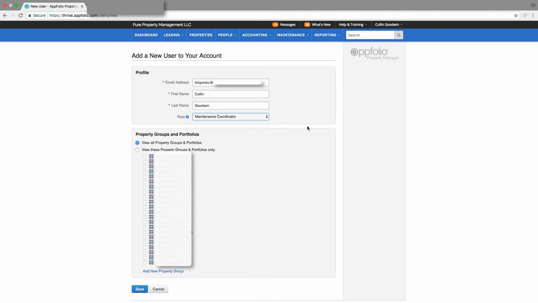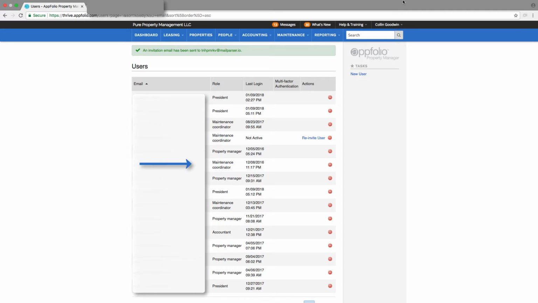And if you're wondering if we will have access to your software, the answer is no. At no point will we need a password for you, or will we ever need to access your account. We simply need an email notification. So view all properties and groups, you're going to hit save. Boom, and we're set up as a user.